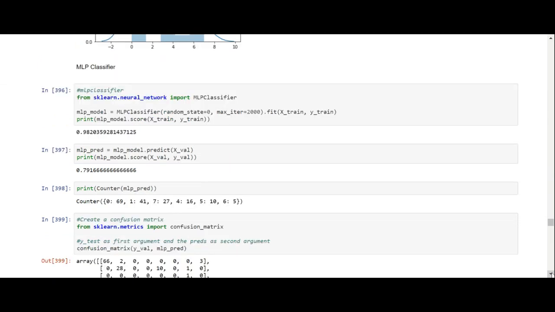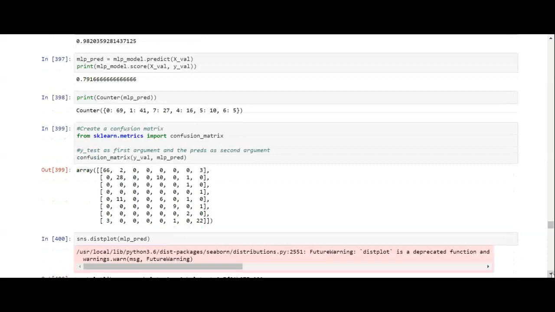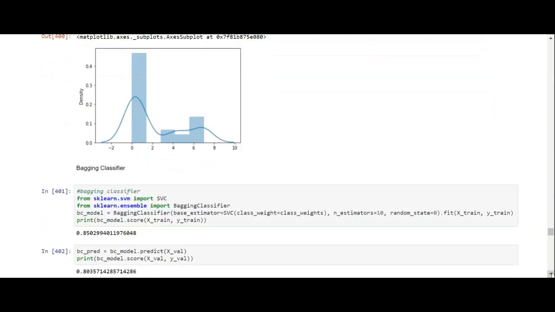We put it on the MLP classifier, and we got 98.20% accuracy when we fitted it on X train, Y train, and when we predicted on the validation set, we got 79.17%. And again, it didn't pick up on number 2 or number 3. And you can see your graphical representation of that.